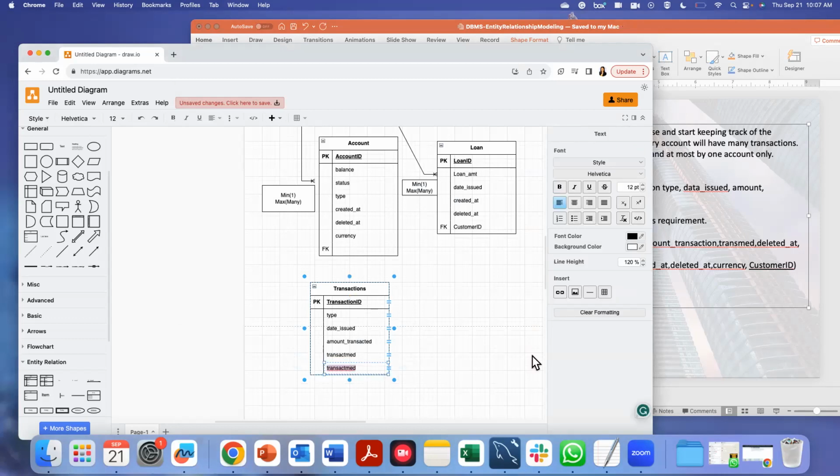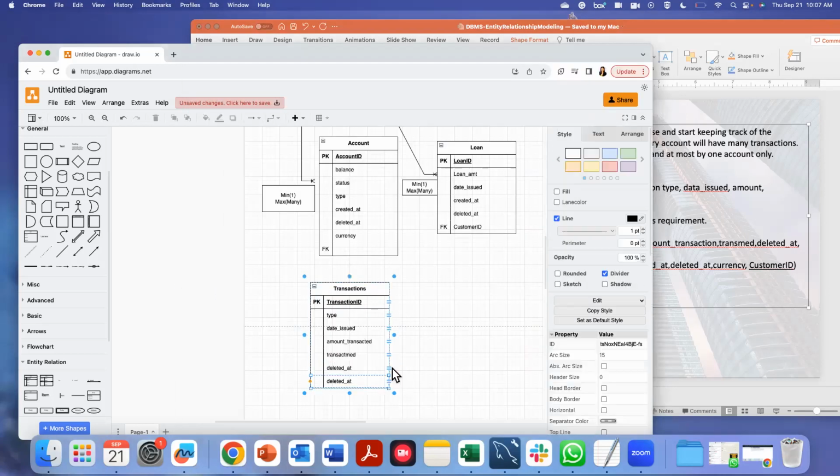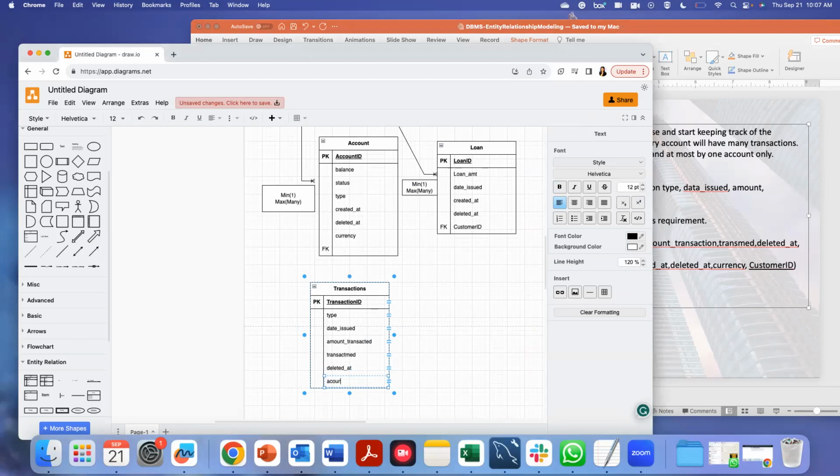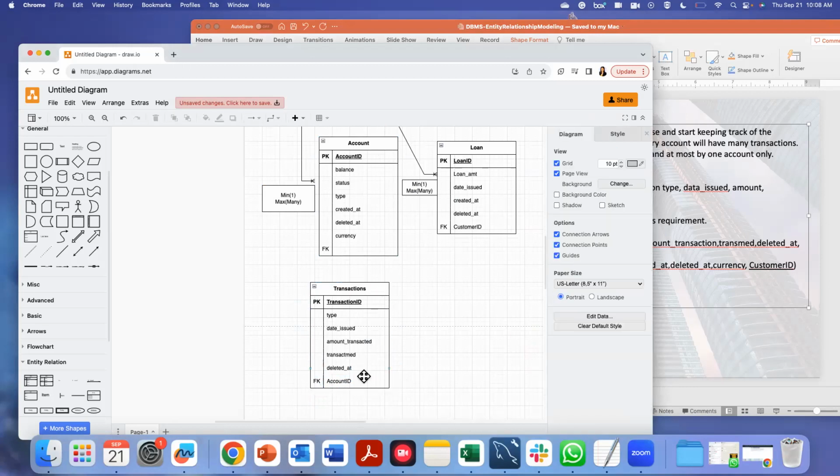Okay. This is deleted at, and then of course we have a foreign key, right? So the foreign key is the account ID, but this one has to be similar. Whatever naming convention you're putting in here has to be similar to whatever it is in the other account table, so account ID, okay? So this becomes our foreign key. Now, why is the foreign key located here? Just give me a minute.